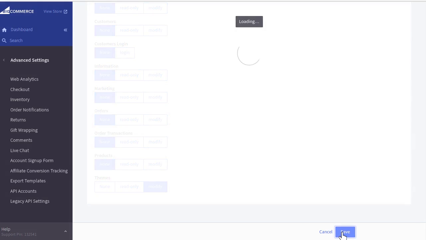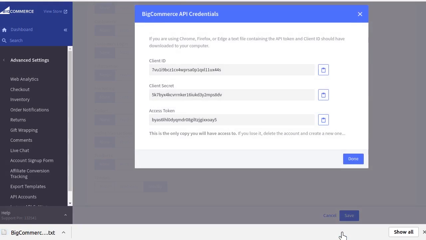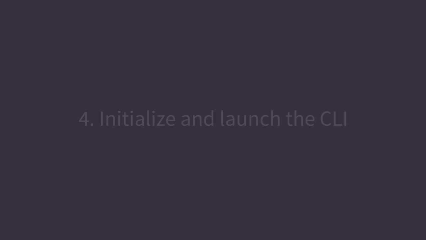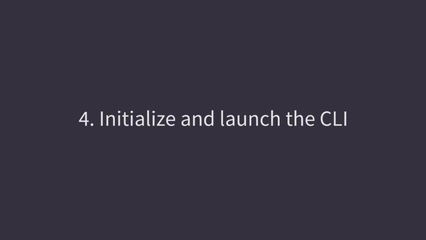Then I'll save. Once you hit save, you'll get a pop-up window with your client ID and access token. You'll want to save these for when we initialize Stencil. A text file will also be downloaded so you have a copy of the credentials. Once you click Done, you won't be able to view the token information again, so keep the text file in a safe location.